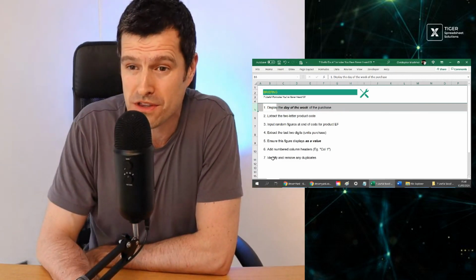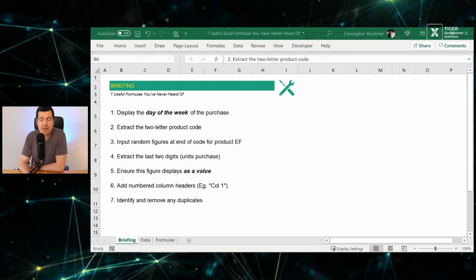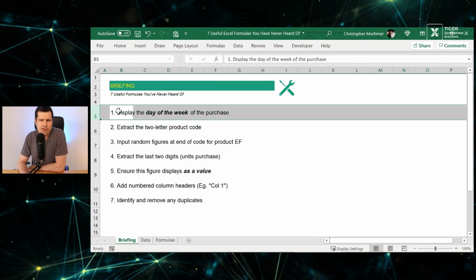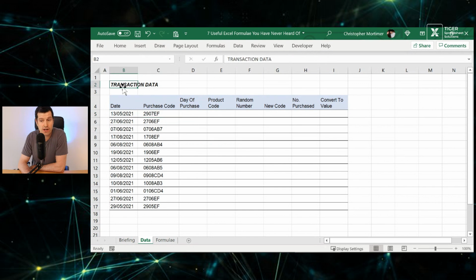So make sure you download the download file, work along with me. I'm on the briefing sheet in the file here. What's the first thing we want to do? We want to display the day of the week of the purchase. Let's head over to the data sheet. We can see we've got our transaction data. Just pay attention to column C. We've got a purchase code in there. We're going to be manipulating that. Column B, we've got a date. And then our first task is to convert that date into a day of the week. So Monday, Tuesday, Wednesday, whatever it might be.